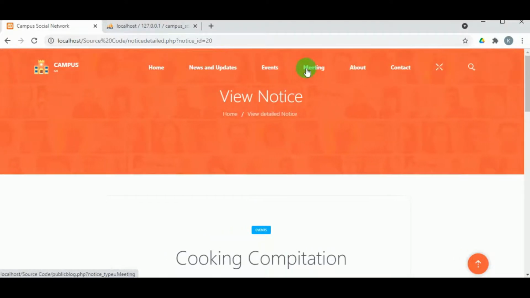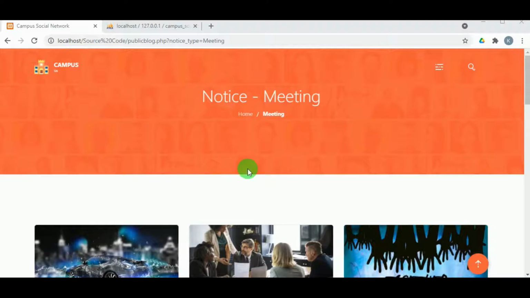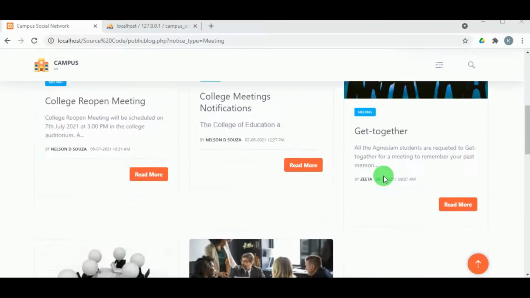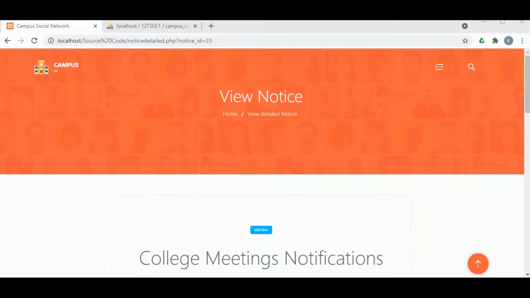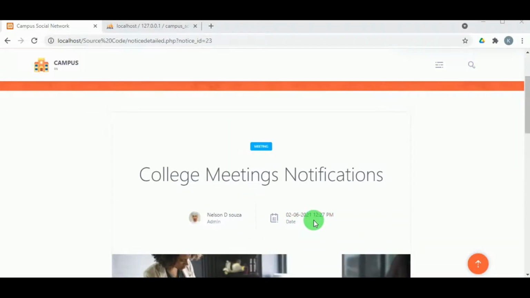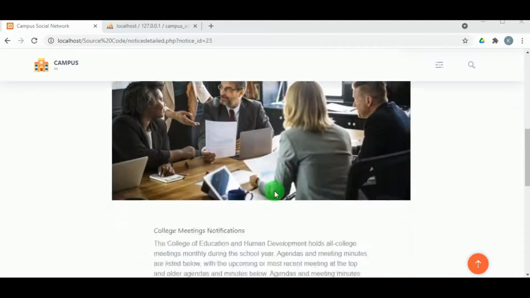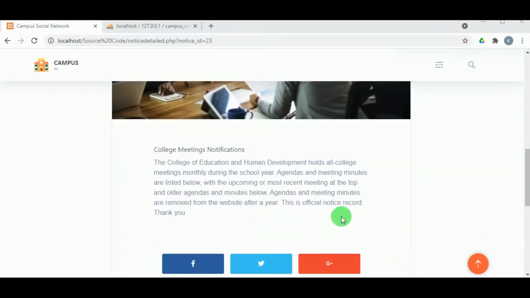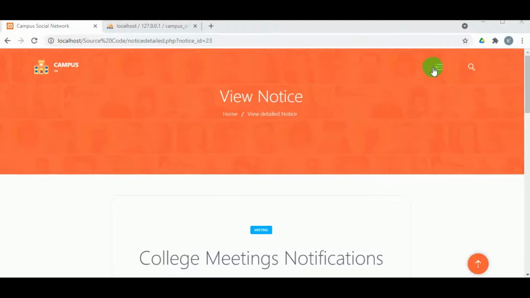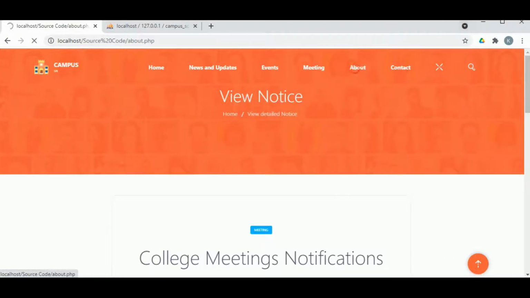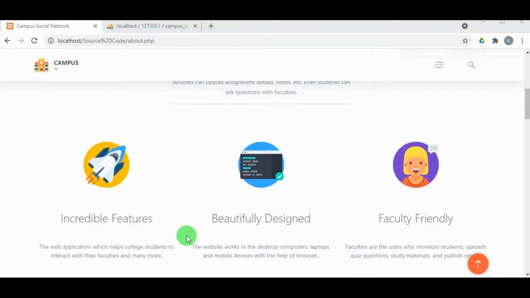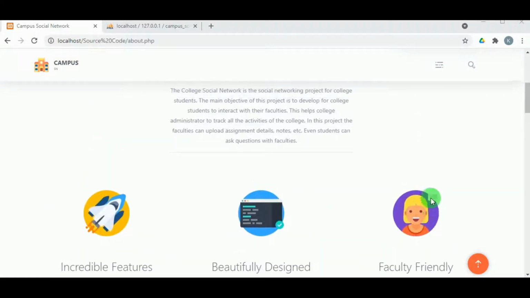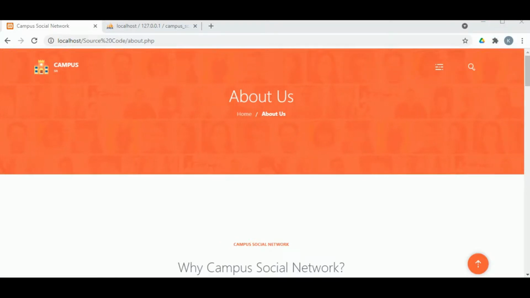And in the meeting, the students can view the different meetings held by the college. It can be for the staff, it can be for the student, or it can be a parents meeting, it can be a reunion. So all these can be viewed, and by clicking on the read more, they can view it in detail, and they can view the date of publish as well as who have published it. And in about, more information about the campus social network can be viewed. So let us go to the home page.